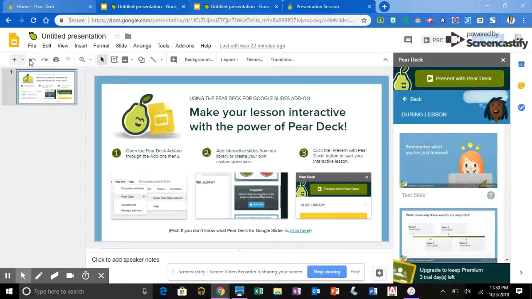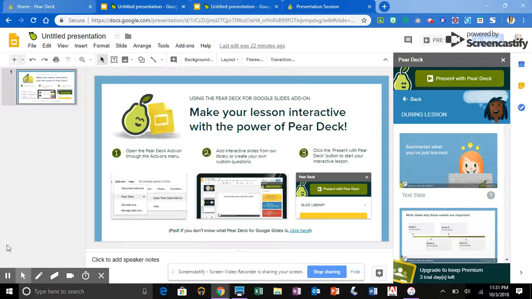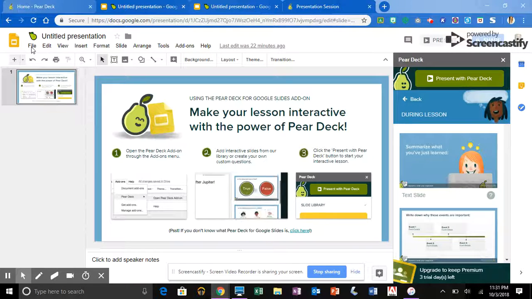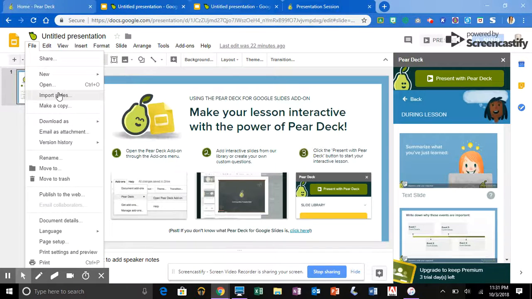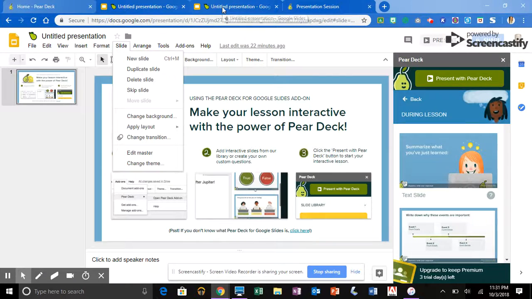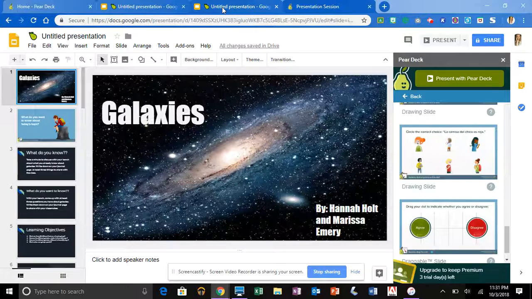So a really cool thing since you're using Google Slides is that if you have a PowerPoint and you want to use it, you still can. You just go to File, and then you would go to Import Slides, and then you would just find your PowerPoint and import it. Or if you just wanted like a slide or two, you can do certain slides. And so when you do that, I've already imported one, but it would take too long. So this is what it would look like, and I added in the Peer Deck.